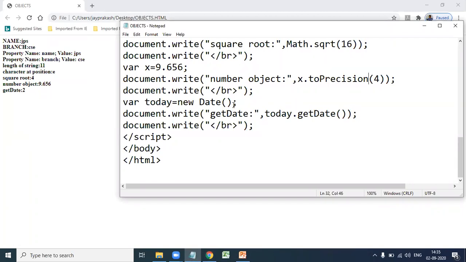Okay. Next, where today equals new Date. That is, it returns the day of the month. Here today.getDate returns the day of the month. Here today is the Date object that is created using the new operator. By using this today, we are accessing the methods on the Date object. So here getDate, that is the day of the month, is 2. In the same way we perform the remaining methods on the Date object also.